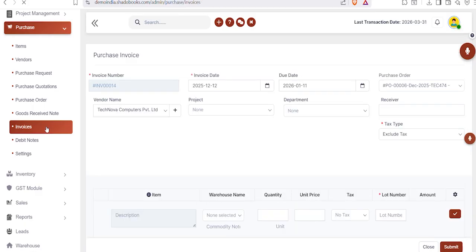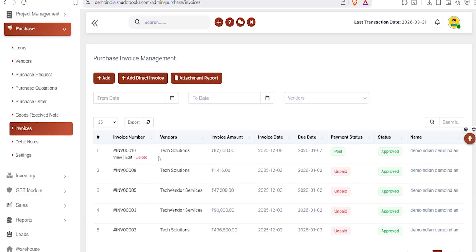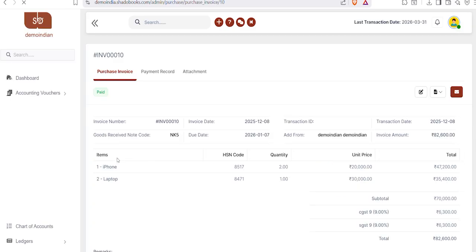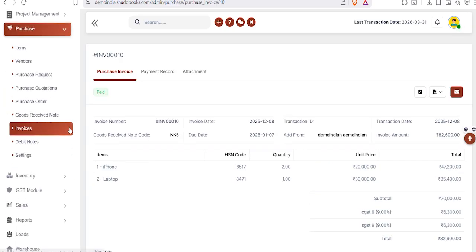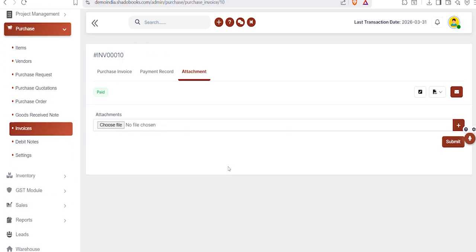The other option is we have edit and the view option. So this is the view page, and if you are attaching anything to this particular invoice, you can go to the attachment tab, choose the file and submit.